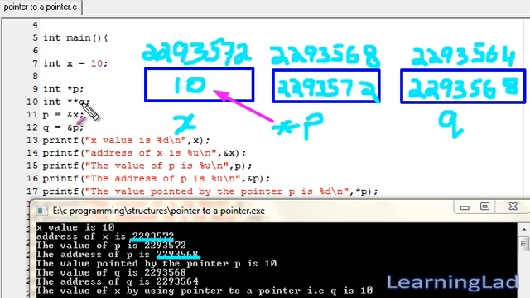Then this q is a pointer to a pointer, or this q is a pointer to this pointer p. So the value stored in q is 2293568. This 2293568 is the address of this variable p, and this q is a pointer to this p. That's why this q is containing the address of this pointer p, that is 2293568. Then this q is also stored in some memory location, and it has some address, that is 2293564. As you can see here, 2293564.